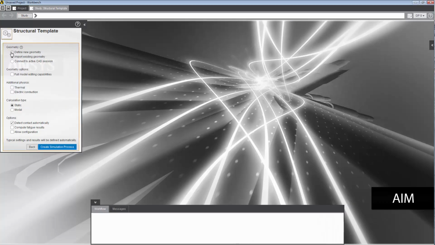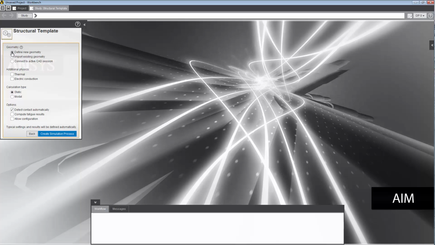I'll select the option to define new geometry. I am running a pure structural simulation, so I won't select another physics type. I can either do a static analysis or a modal one. For this example, I'll select a modal analysis and accept the default selection for the options list. Typically, automatic contact detection is performed.